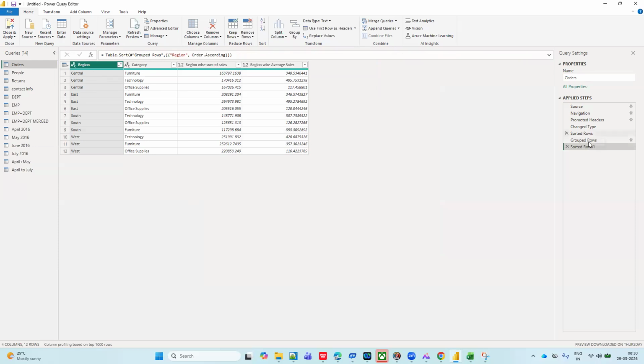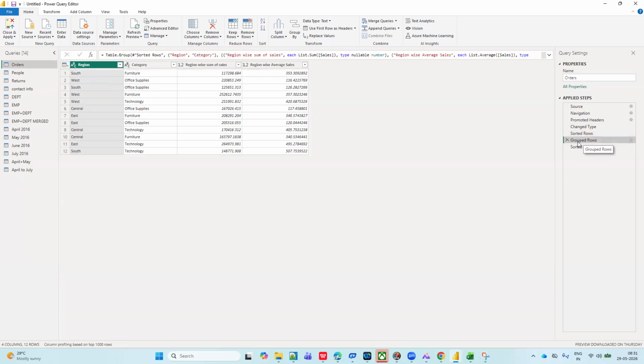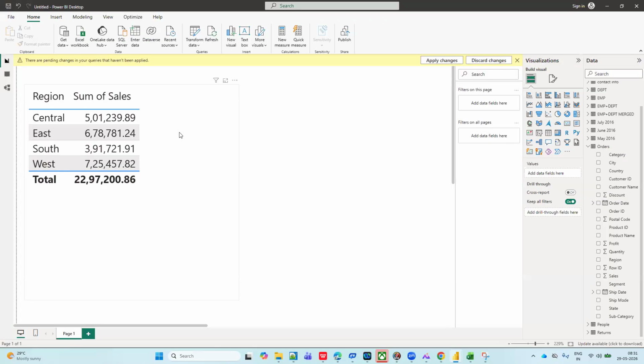If you want to go to the previous data, you can go back one step and see over here in the sorted rows, this group rows central. So what is the central total sales over here? We can see central sales is 5 lakh something.